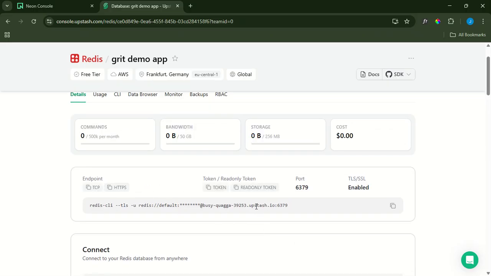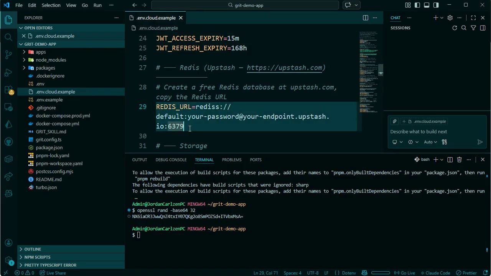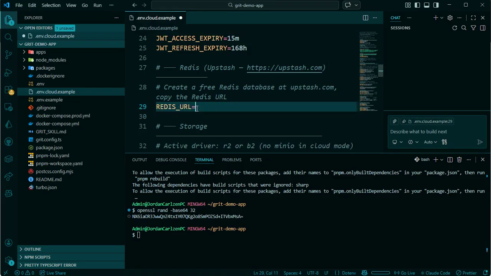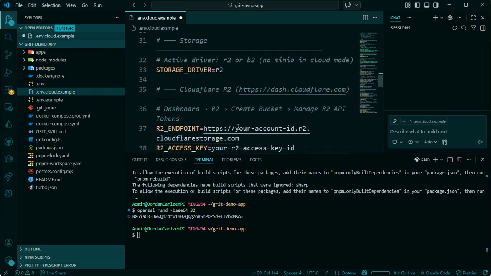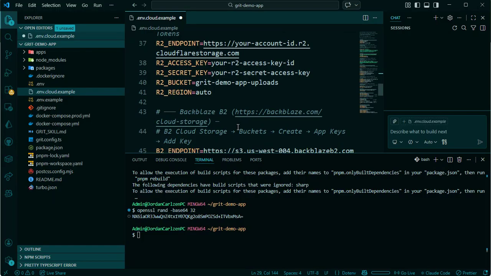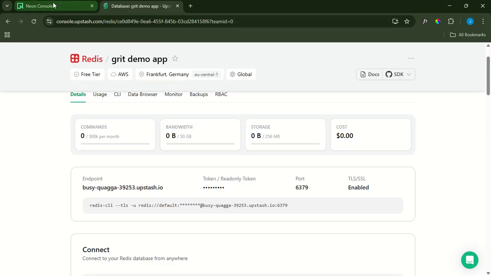So this is the string that we need, so copy this and we paste it here. Yeah, so I think that's all we need for now. So we're going to come back to our documentation.